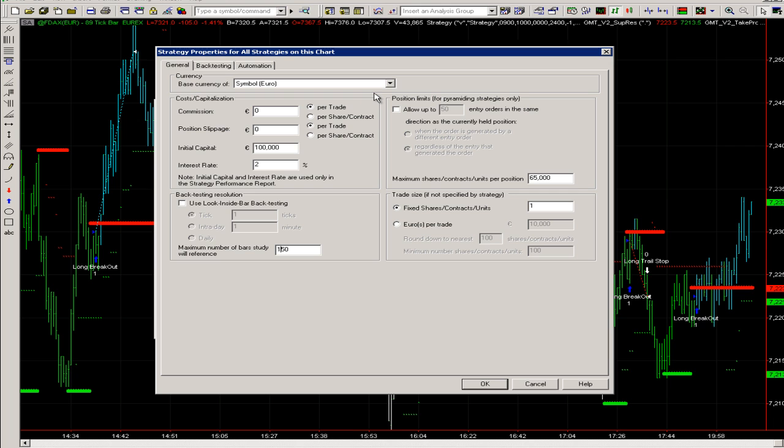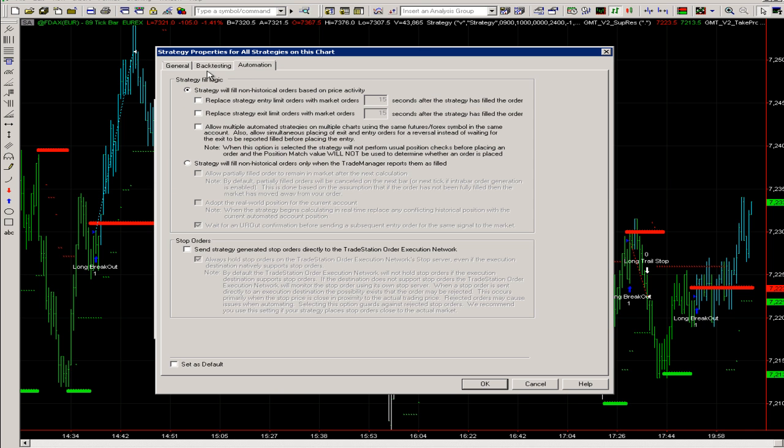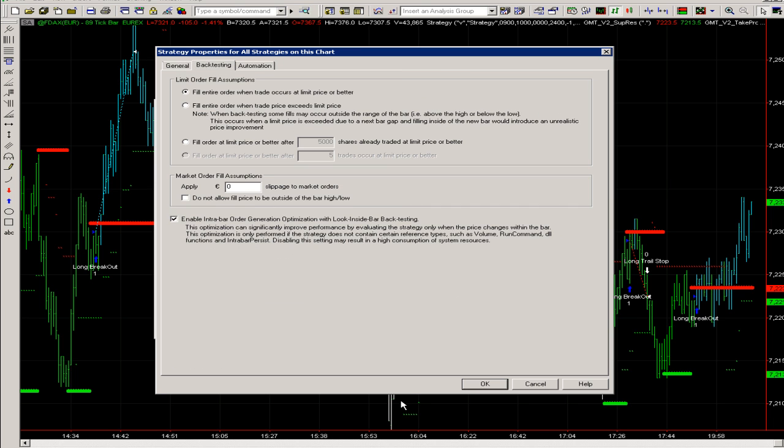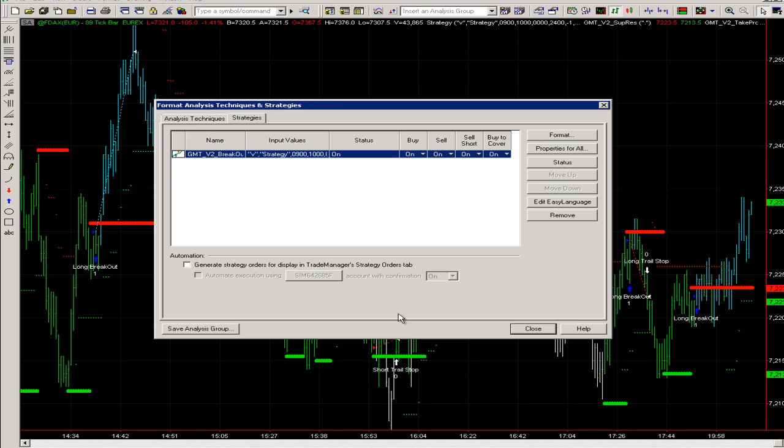So remember that if you're testing the DAX, it's the Eurex, that's the euro. Whatever exchange you're testing in, that will be the base currency. So the SPY would be the Australian dollar, and for the US markets, it'll be the US dollar. So that's okay, we're happy with that. Now there's nothing else. We don't have to do anything in automation at the moment. Backtesting, no, nothing there. So okay, we're good to go.